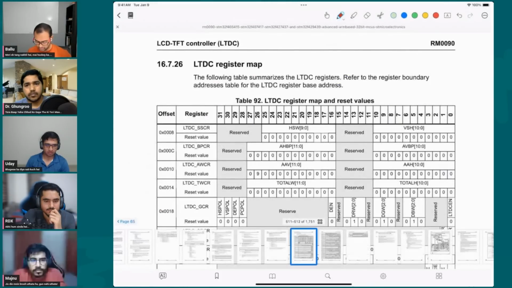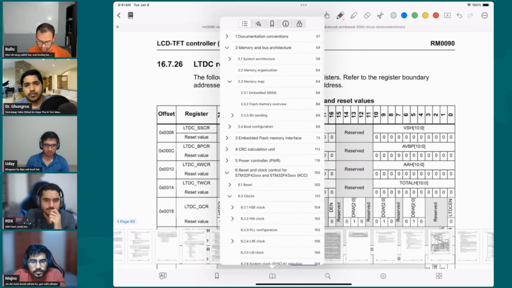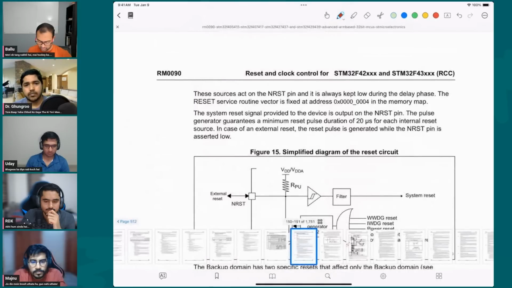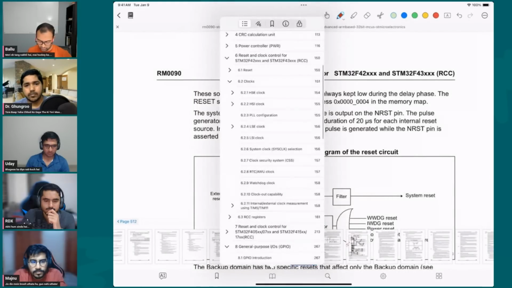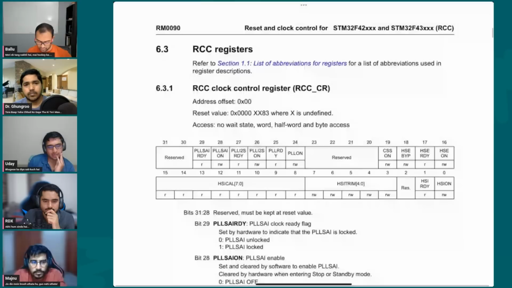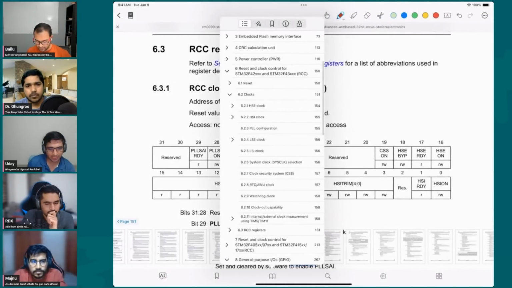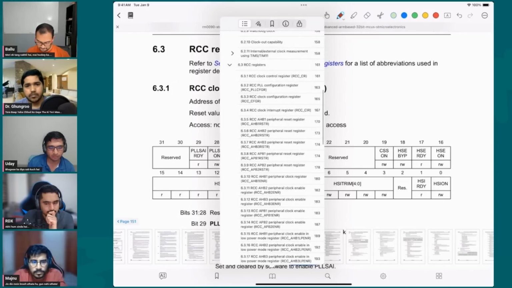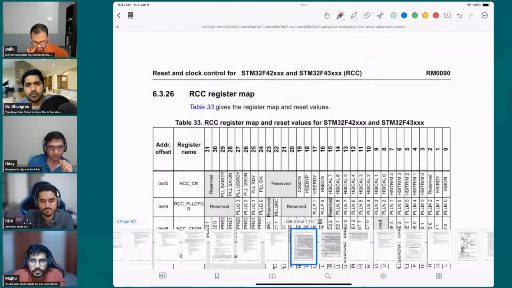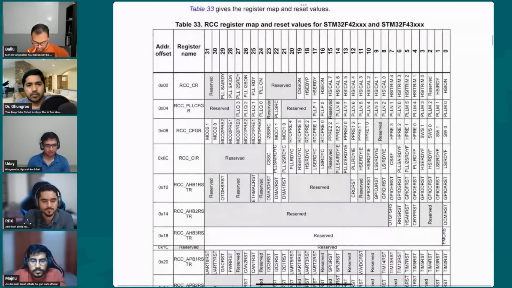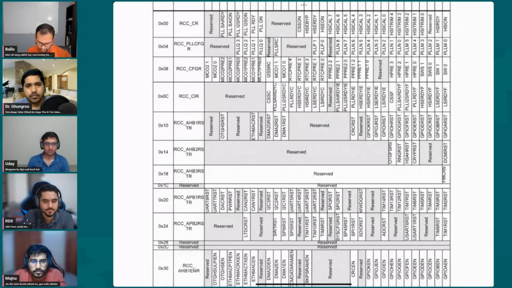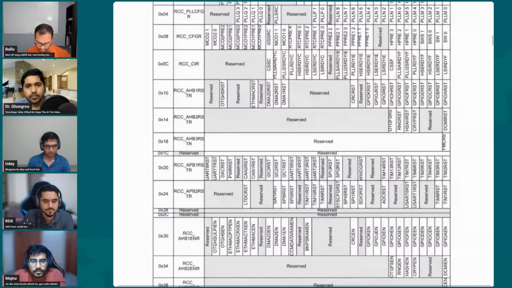Let's go to RCC, which is right here. And then within that, we wanted to go to the RCC registers, 6.3. You can open it and expand 6.3 as well. At the end, you will find the summary of all the registers of RCC, the RCC register map. And we were looking for the AHB clock enable register.